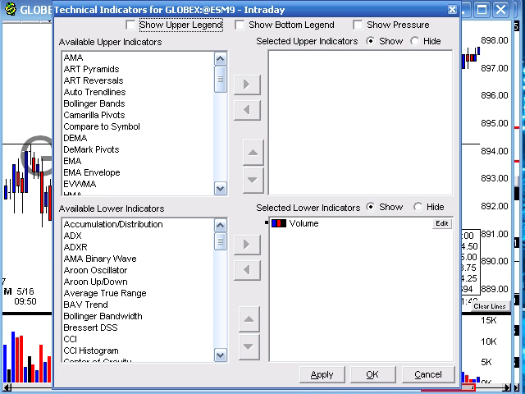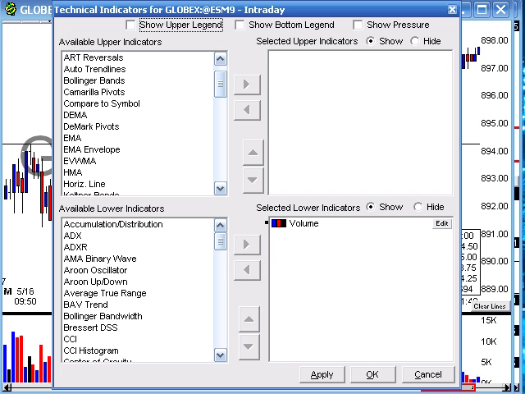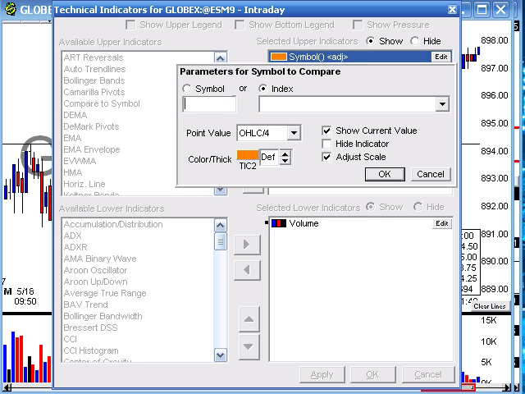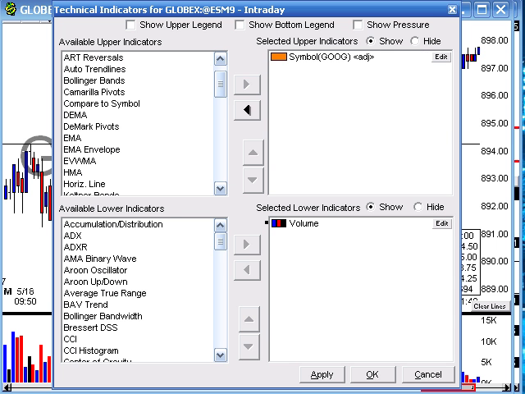Show you something real quick. On the top of the chart, you can add compare to symbol. This can be Google. You can make it NQ futures contract, whatever you want. Let's make it Google. Increase the thickness of the chart. It's going to be a line chart. Okay, Google is now orange.